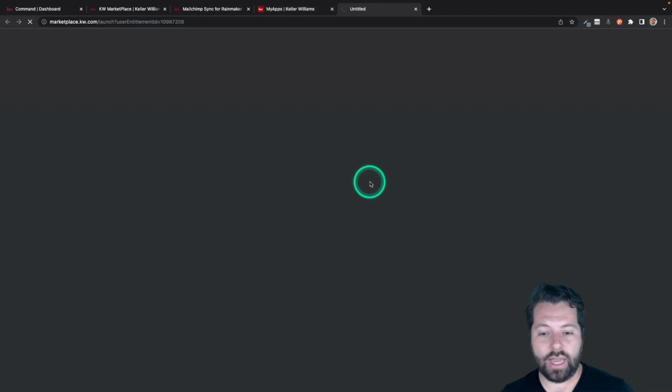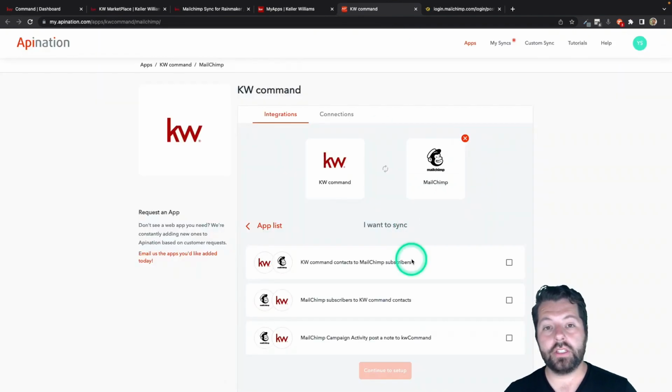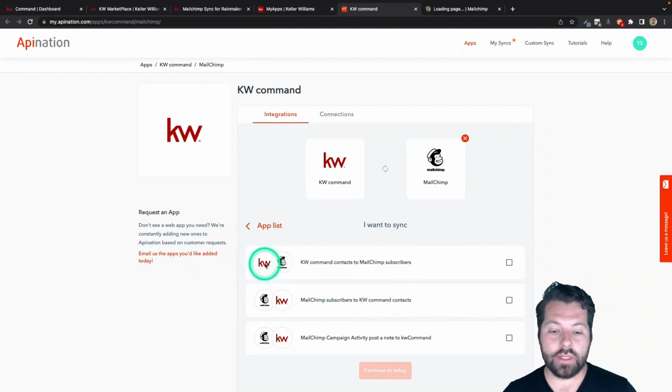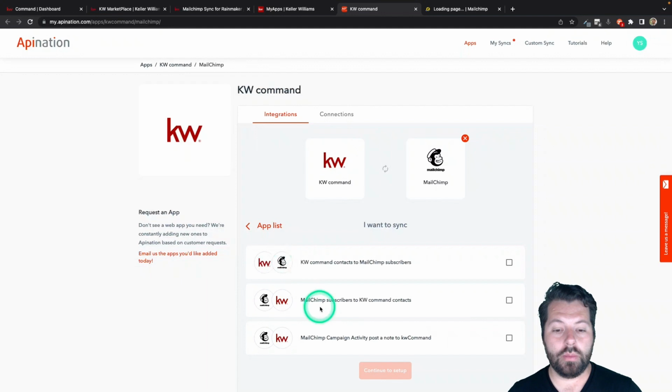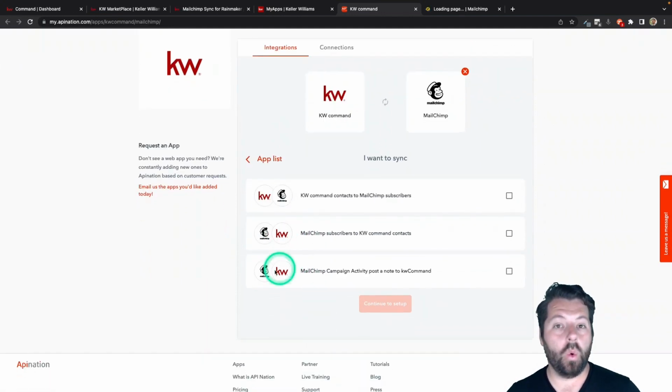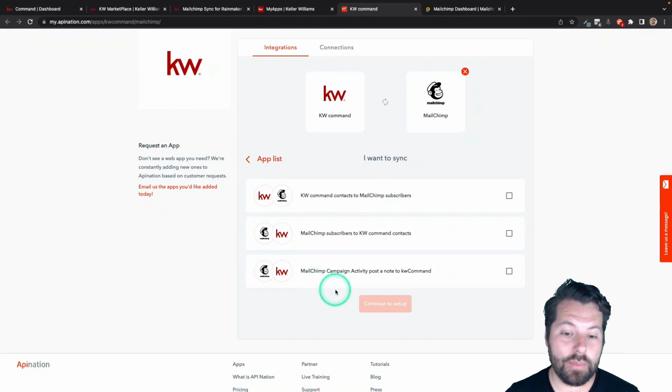So I'm going to click through the tile. It's going to take me out to API Nation to go ahead and start setting up the sync. And the first thing it's going to ask you here is, what exactly do you want to set up? Do you want to set up the sync from KW Command to Mailchimp? Or do you want to set up a sync from Mailchimp to KW Command? Or do you want to set it up so Mailchimp is posting a note in KW Command when there's some activity on a specific campaign?